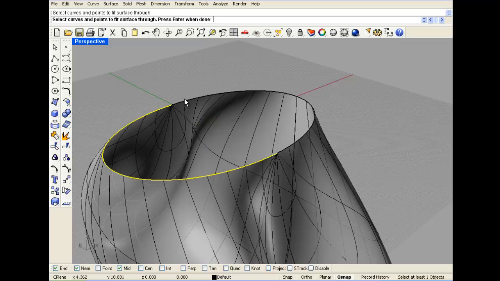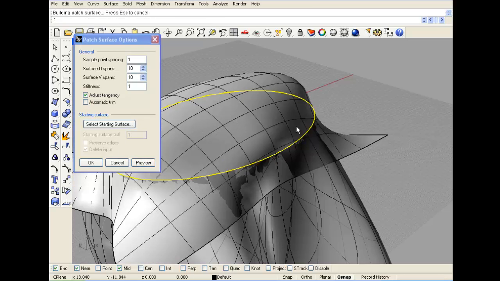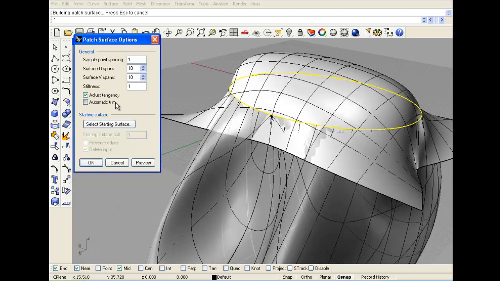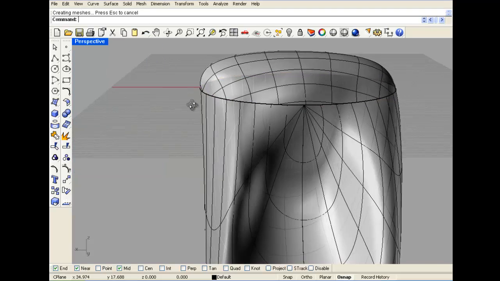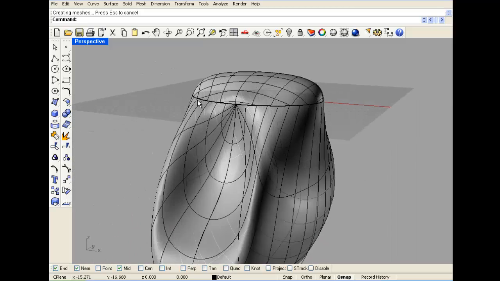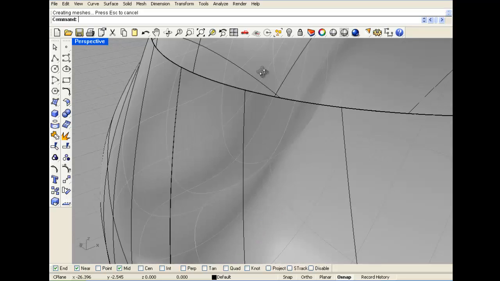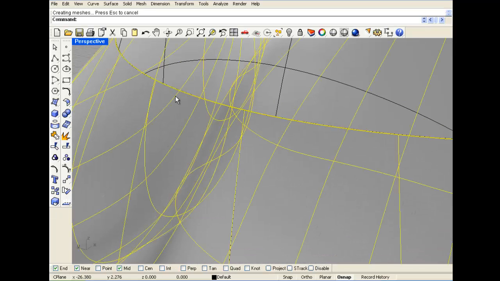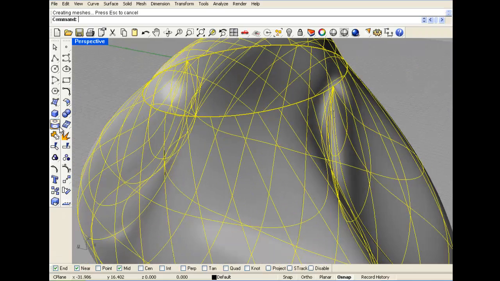Surface edge and the other surface edge. Preview. There we go. And it's automatic trim, because I don't want the excess. Nice. You've got to be careful about patch though. We'll talk about making solids in another lesson, but if this line doesn't meet flushly with that line, it's not a solid, even though it might look like it and it might join.